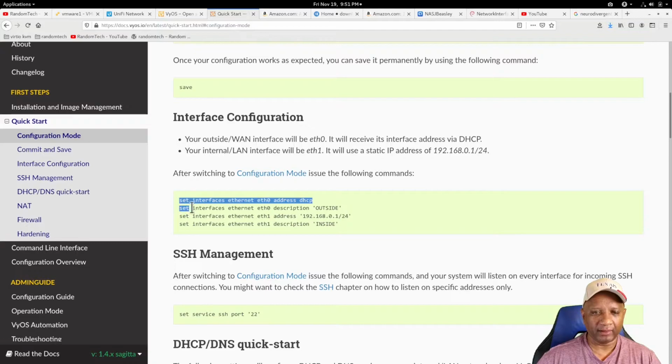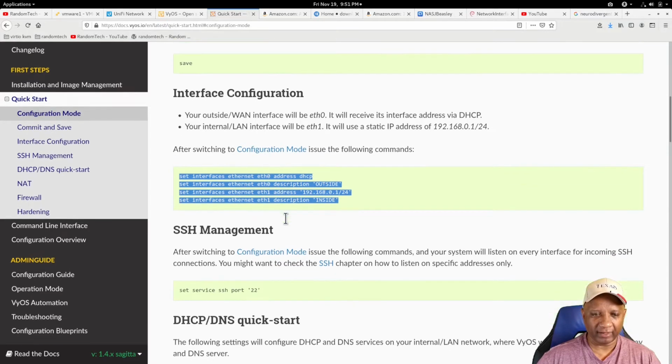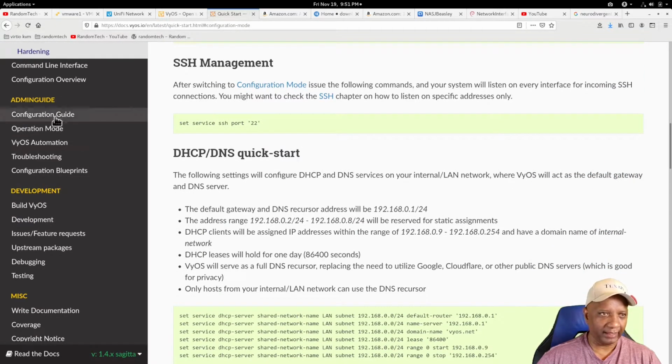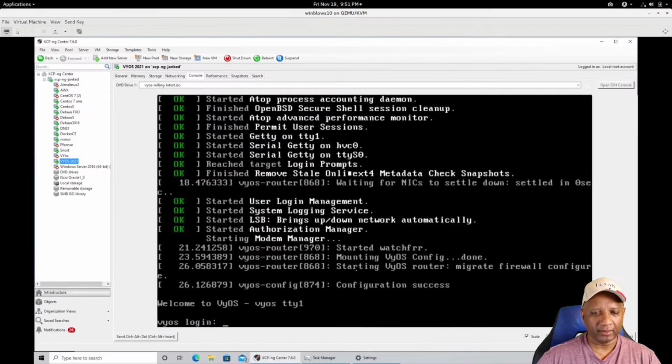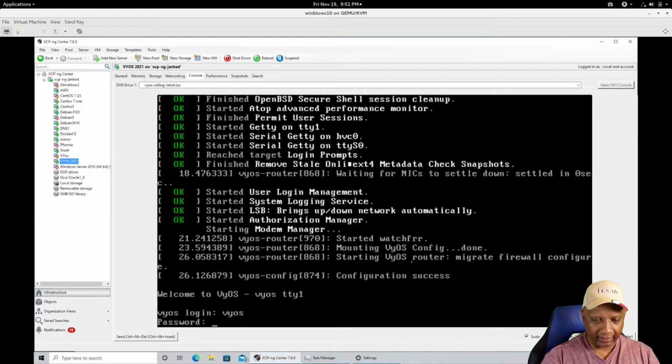And these are the types of commands that you have to issue. And they have all types of documentation here that you can follow. So we're going to get to this VyOS login page. We're going to log in to VyOS and change the password.